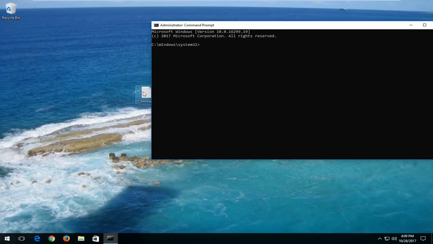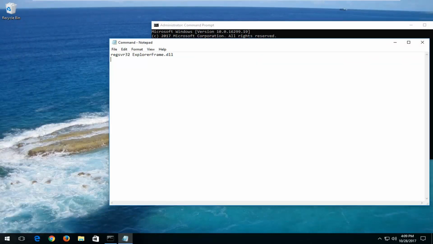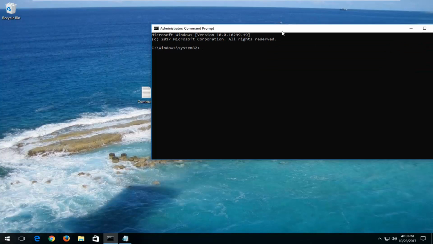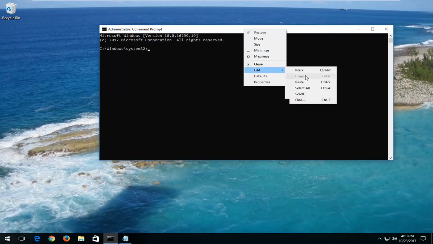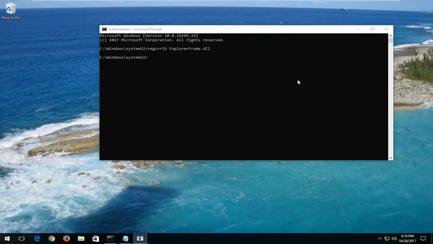Now I'm going to have this command in the description of the video. I want you to paste it into the command prompt here. So just go up to the top bar of the command prompt, right click on it, left click on Edit, and then left click on Paste. Once you have the command pasted in, there you go guys, it should have installed the DLL file successfully. And that should be about it.